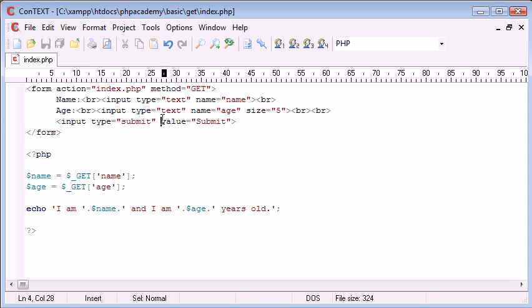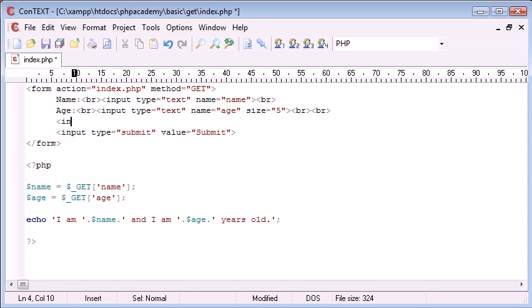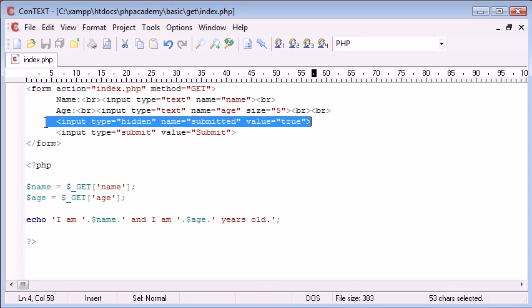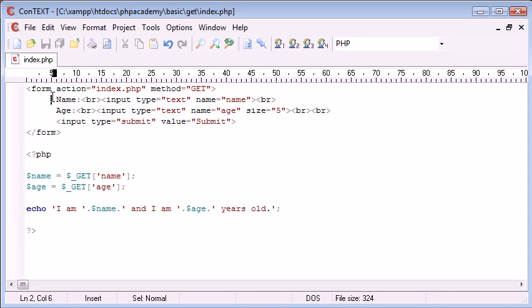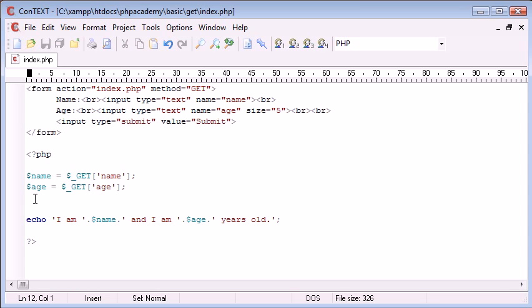Now if we give the submit button a name, in fact let's do this another way, and a much better way to do this would be to create an input type of hidden, and the name of this is going to be submitted, and the value is going to be true. So basically when the form is submitted, this will be carried along with it. In actual fact, in this example I think it would be better to check for the name and age, and then we can deliver a message to the user depending on if they haven't entered their name or their age.